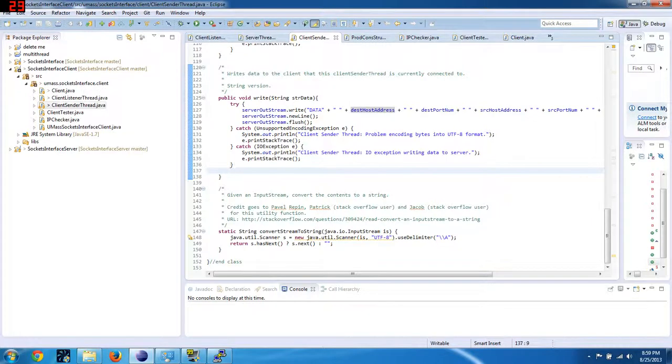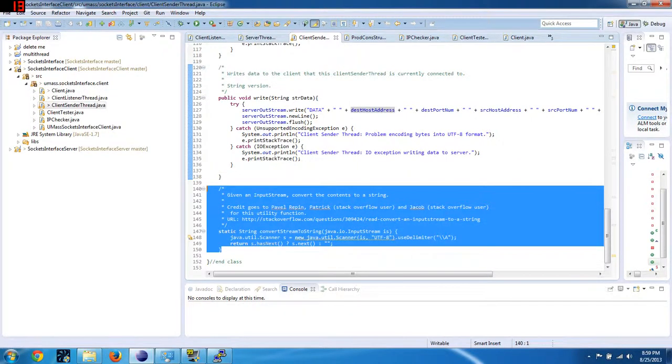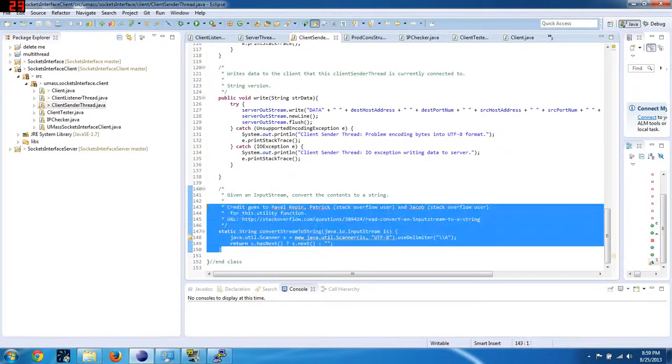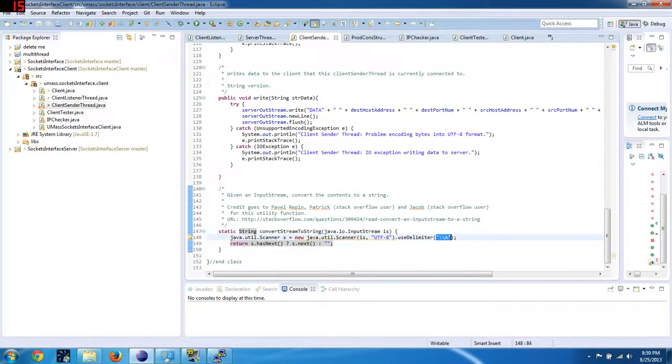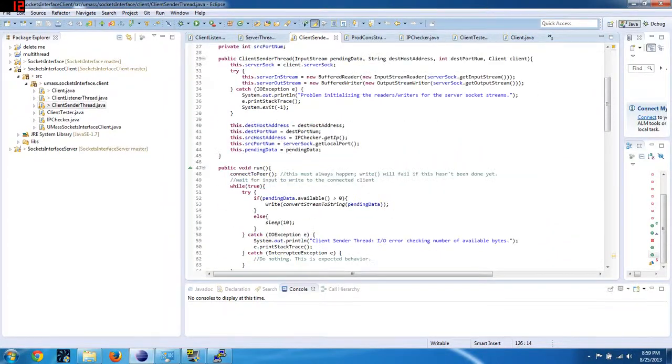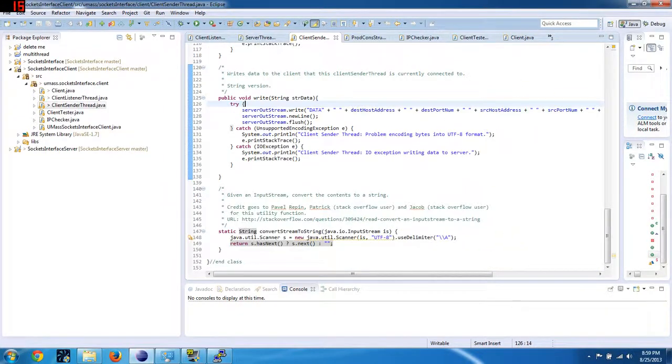So yeah, and then this is kind of cool. There wasn't a really easy way to do this in the STL, but converting an input stream to a string is this, and this is like the beginning of your input. So that's kind of cool. You can see more about it at the URL here. It was great to have that little utility function, and thank you Pablo Repin for that.